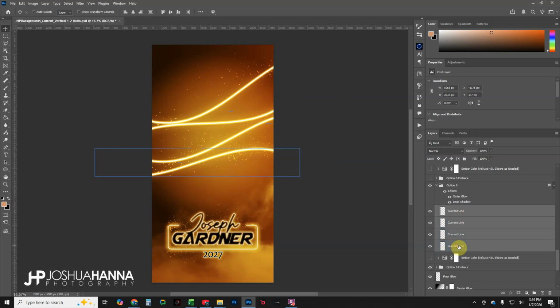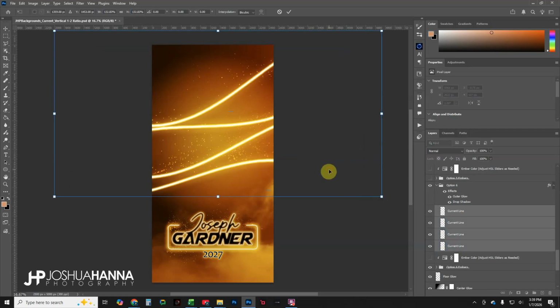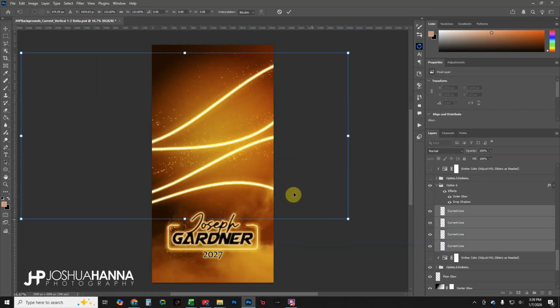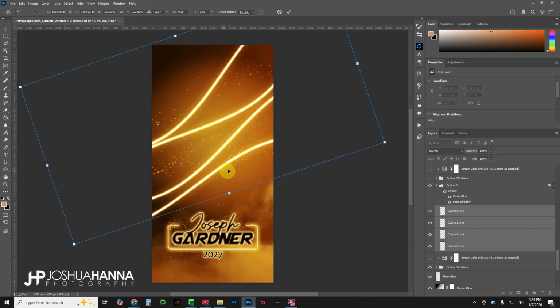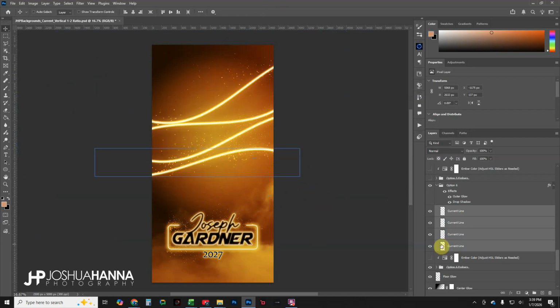You could even select these all, Command or Control T, if you wanted to size them larger or smaller, move them around to create different kind of neon line effects back there. Again, that's the fun of having these all independently layered, is you can really do your own thing. I've just preset some that I think look pretty cool for different reasons, and so those are in there and easy to turn on and off.